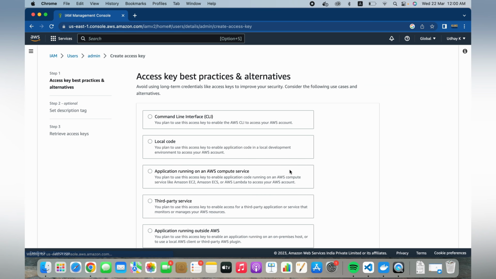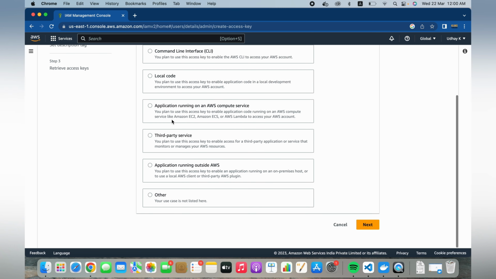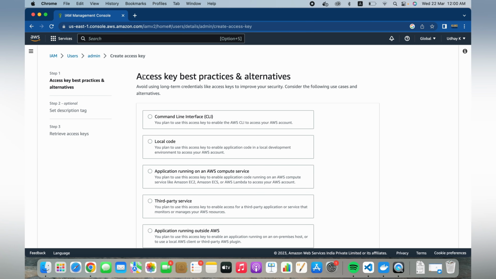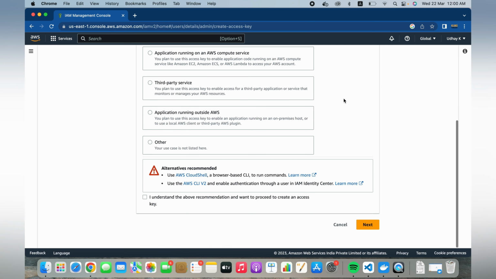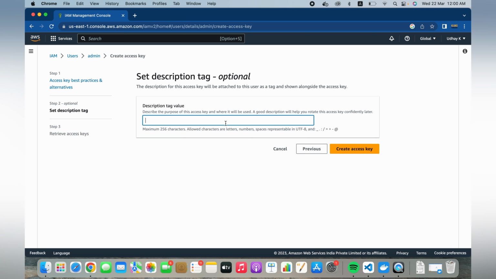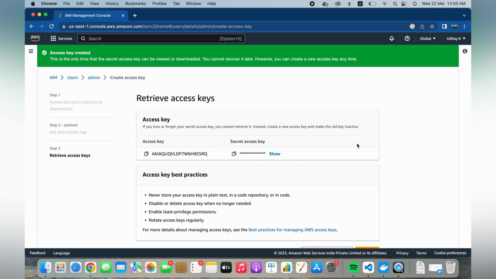So create access key. Here you can see there are a lot of options. The first one, access key best practice alternative, we can use CLI. Whatever we are going to perform in AWS, we are going to do it through the CLI only. So I have selected CLI and I understand this policy. Next, nothing is needed, but I will mention admin access. Okay, now I am creating the access key.